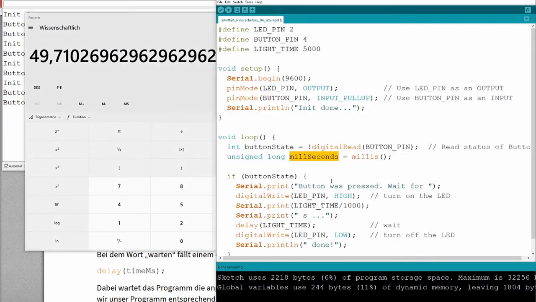So if our Arduino would run more than 50 days, the milliseconds value is again somewhere at 0. So this will rarely happen. Our Arduino is starting up, the millis will grow and grow and grow, and after 50 days it will be at 0 again, but then again grow and grow.